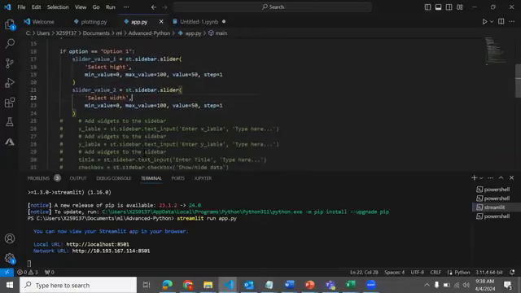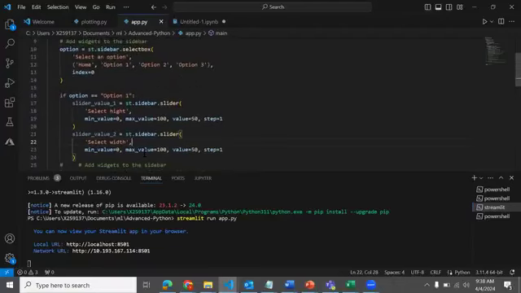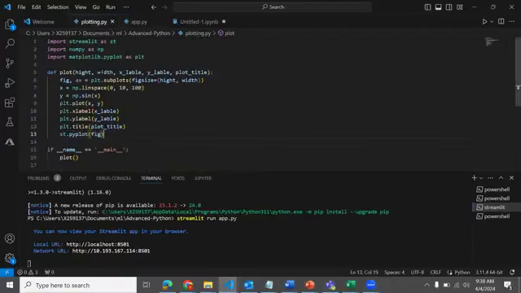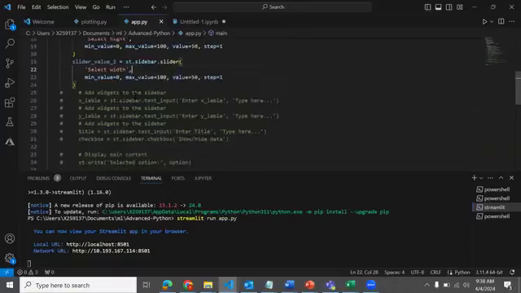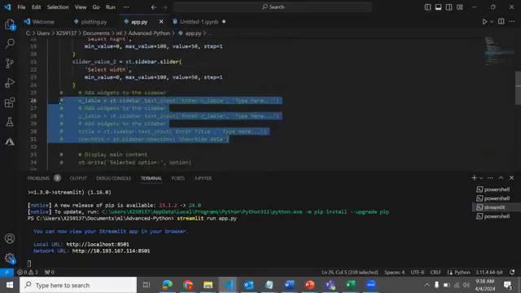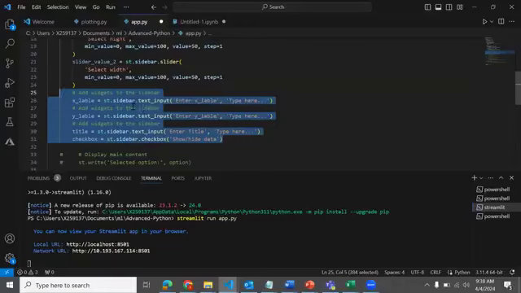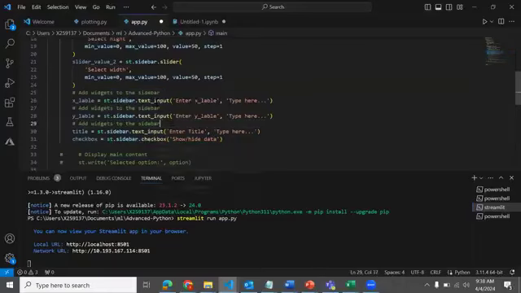Now, another three inputs we need. Two inputs are done for plotting. So the X label, Y label, and the plot title. These are text inputs, so we need to expect some input from the user. How can we provide the text input? Here I have code for that. In the sidebar, I'm expecting a text input. You can provide two options: the title of your input box, and inside it by default text, which is "type here".